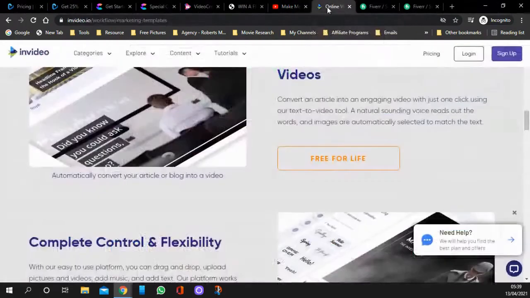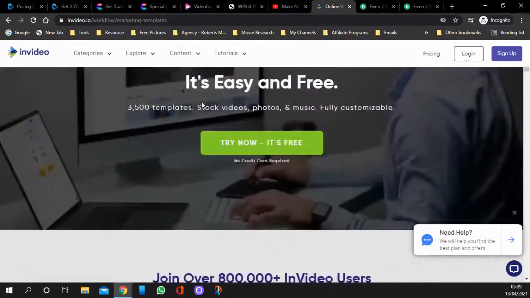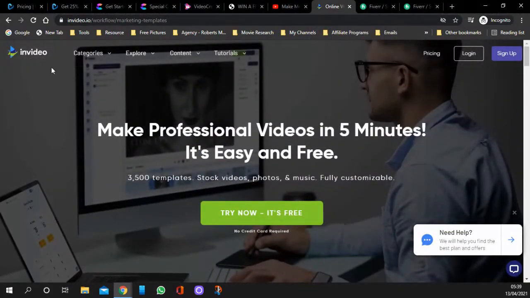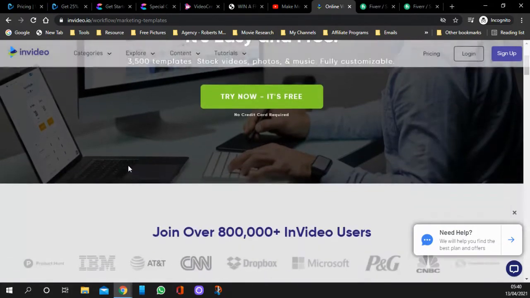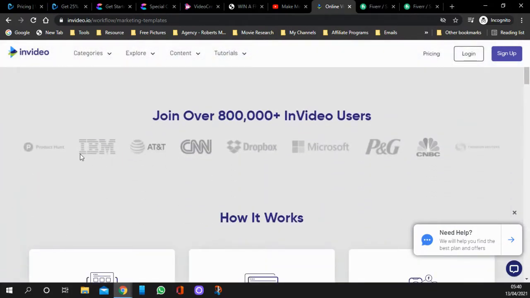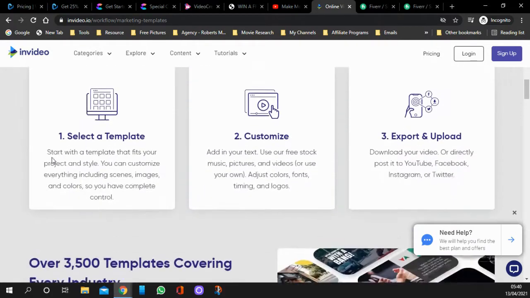Yeah, video creator app. Now the company is called InVideo. I have spoken about it before on the channel, and I use it every single day. I think it's awesome, and you can get it free. Yes, there are paid versions, but you do not need to pay for it, guys. It is totally free. Companies like IBM, AT&T, CNN, Dropbox, Microsoft, P&G, CNBC, they all use it, guys. They're all InVideo users, and it's simple.